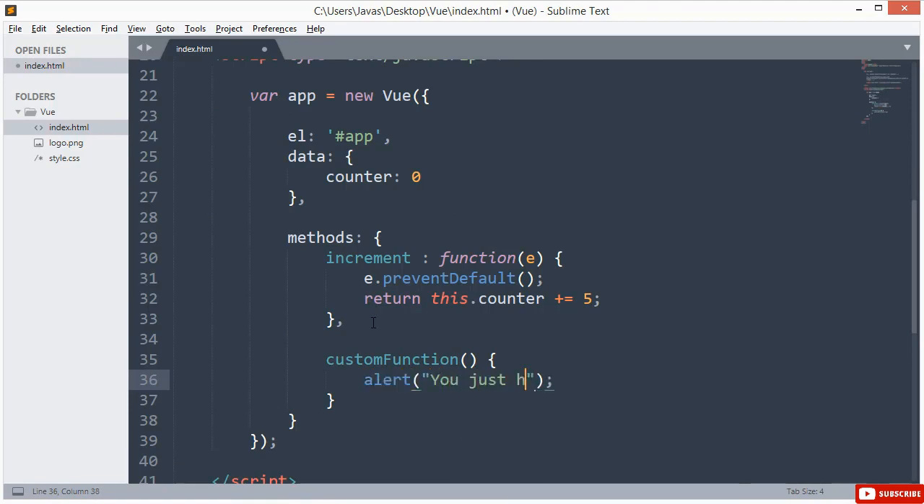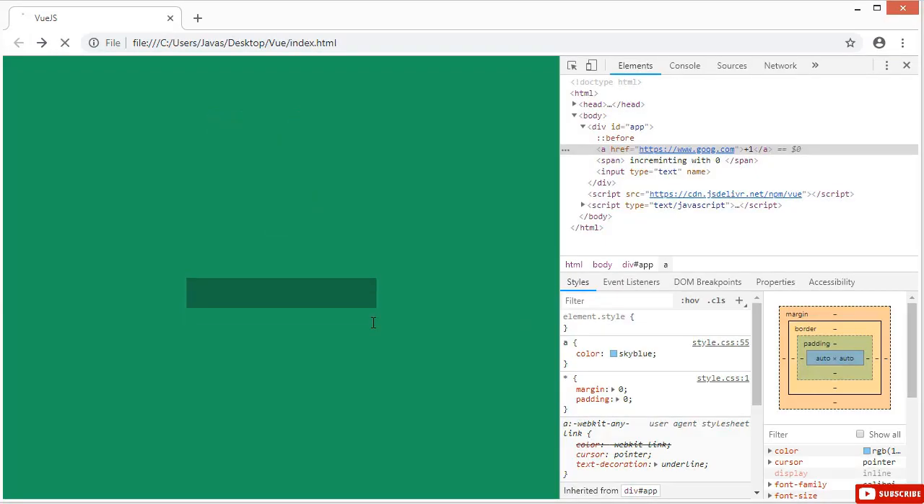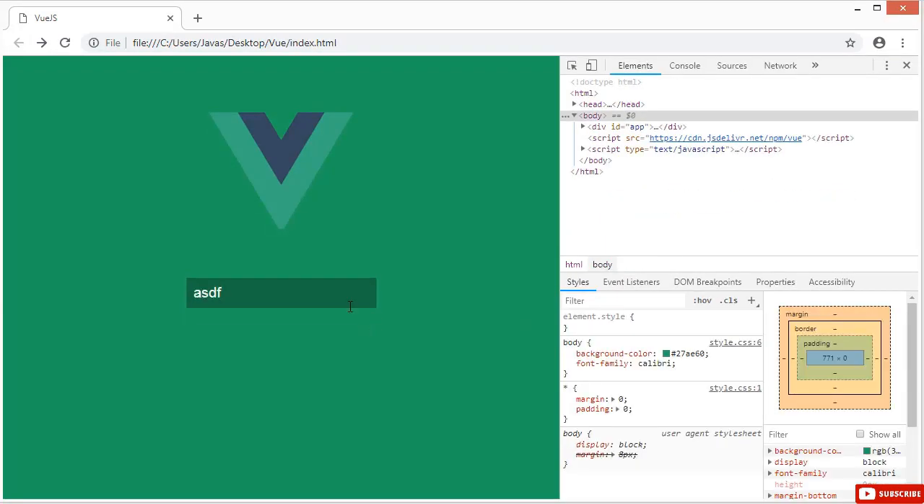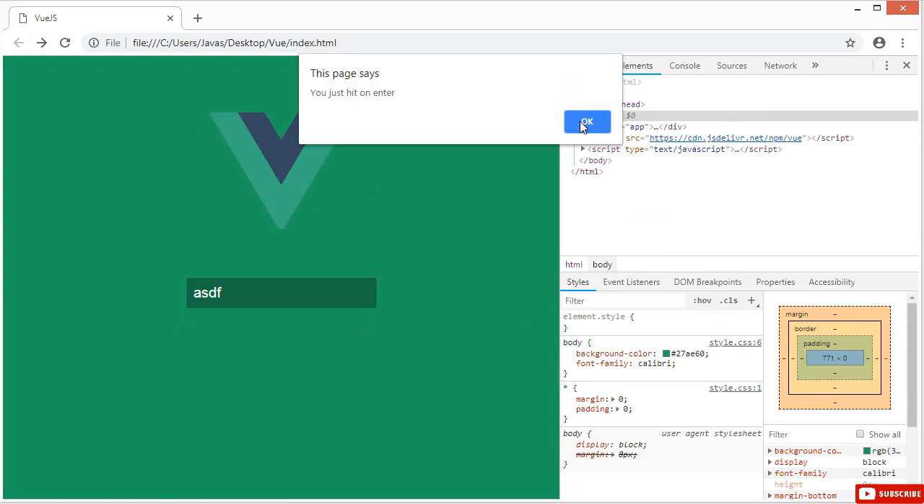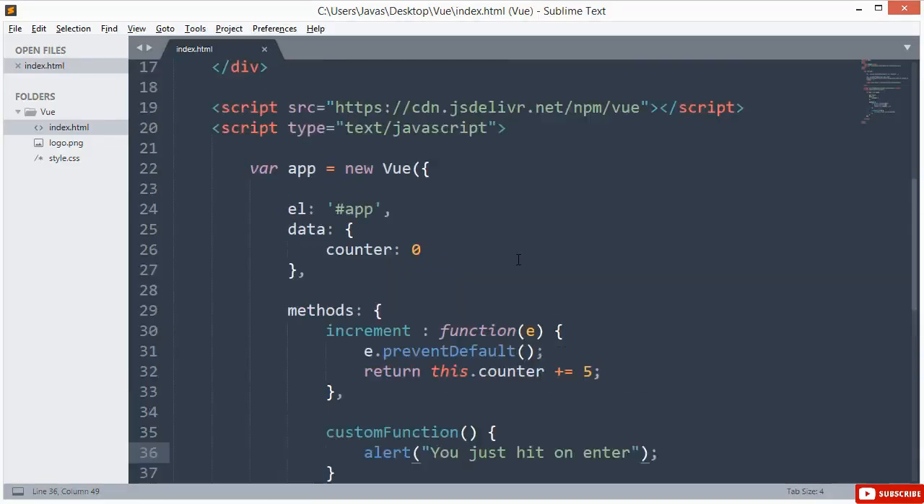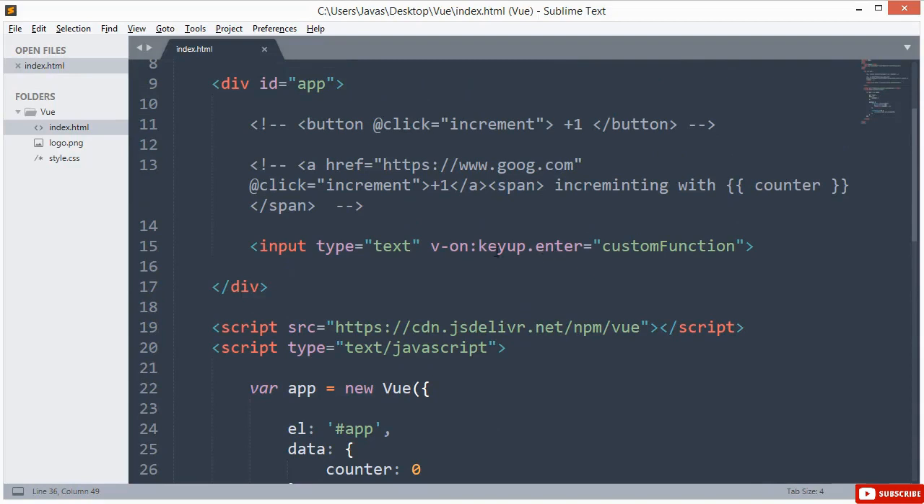Say for instance you just hit enter. If you go back and refresh, let me write something and press enter. You can see we just hit enter, right? Okay, what next? For instance, we have on key up. If I just say ctrl, you can even write the keywords as well, right?